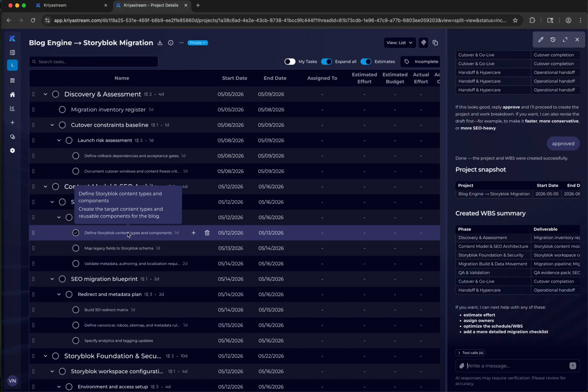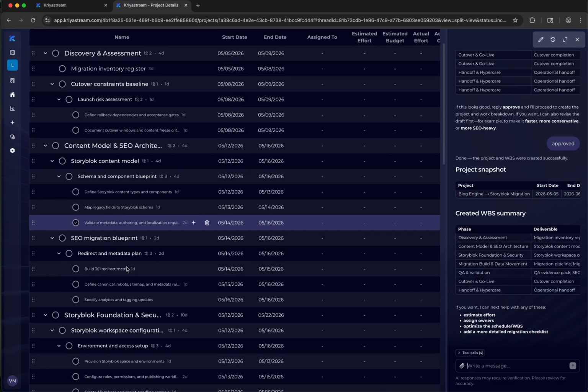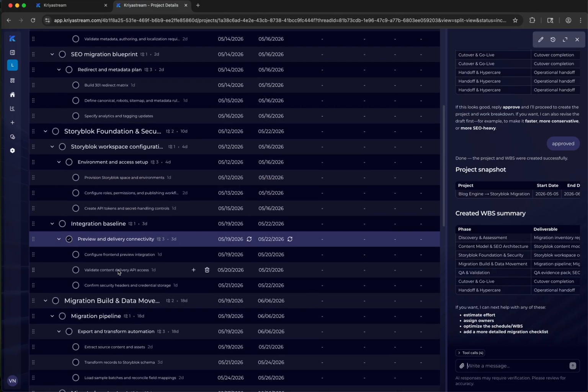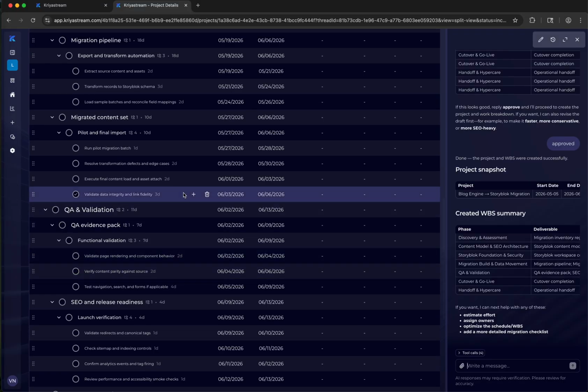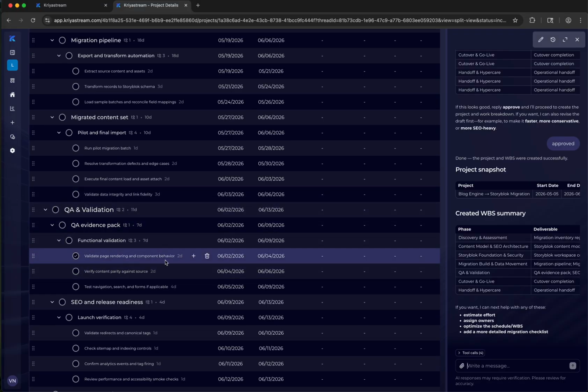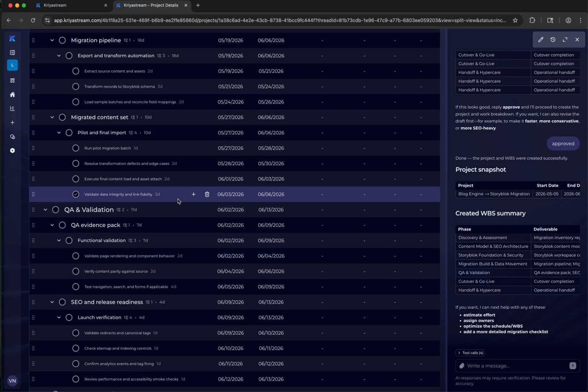At this point, it gets interesting because the PM is not aware of all the feature functionality and the work breakdown that the engineers did to break down the UI and the content and information architecture that actually needs to be validated. So when we come down to things like QA and validation, we say things like validate page rendering and component behavior. So how's a PM supposed to know where all the pages and components that were created are?